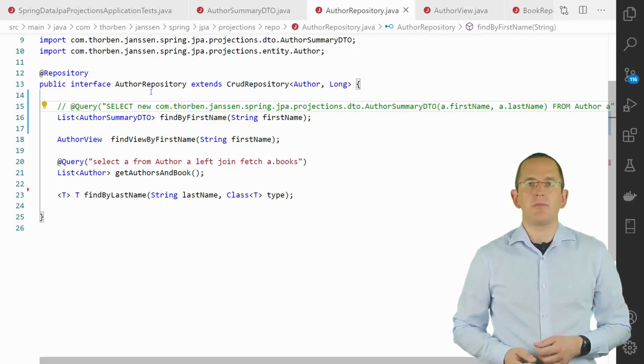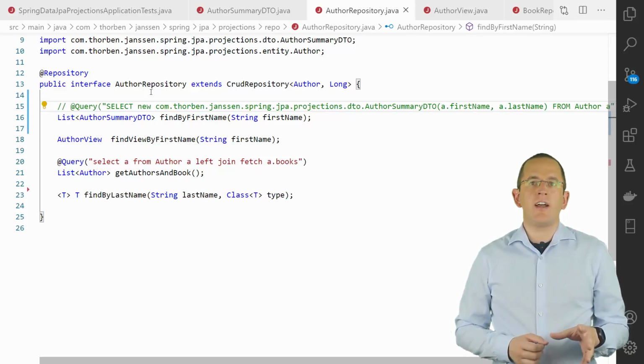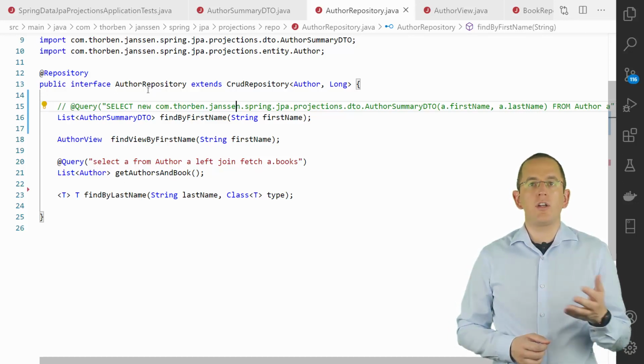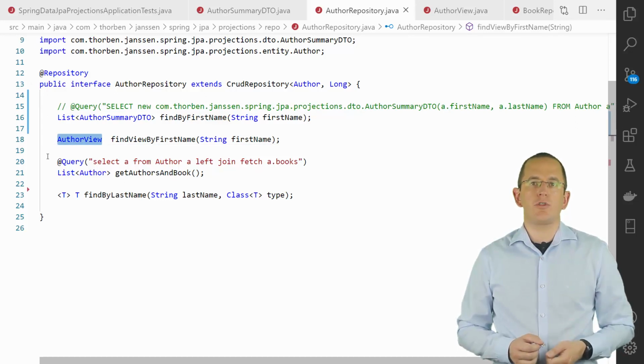Instead of defining a class with an all-arguments constructor, you can also use an interface as your DTO projection.